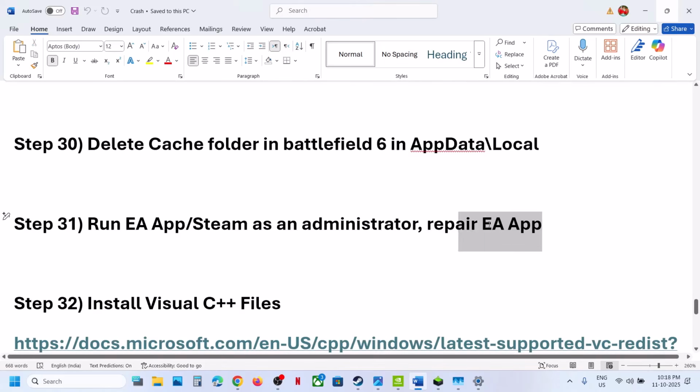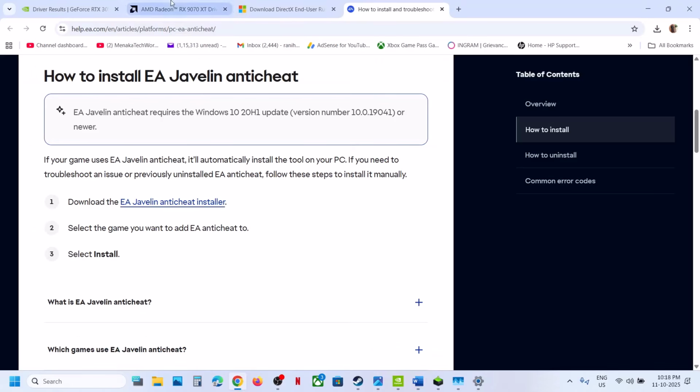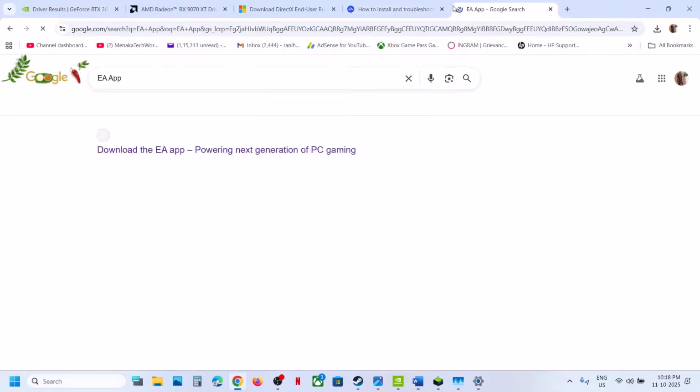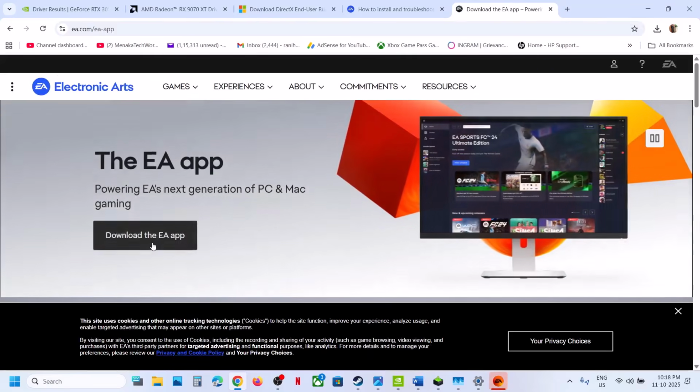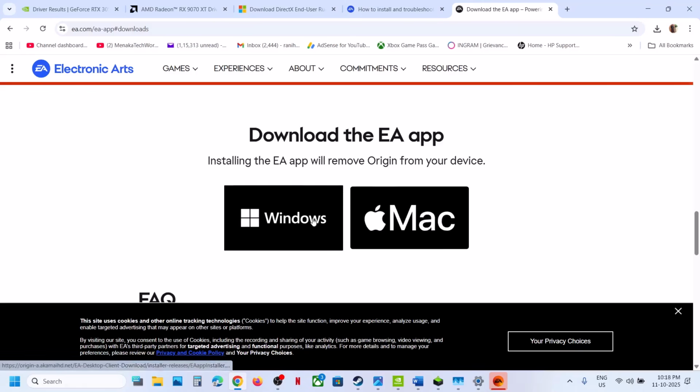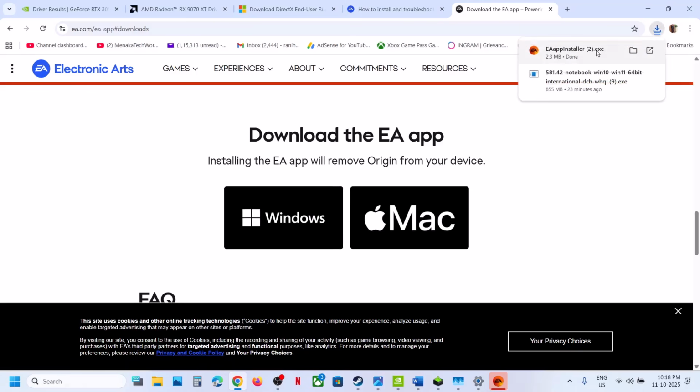Next step is to repair EA app. To repair EA app, you can go to the official EA website and then click on download the EA app, Windows, and then run this exe file and then do not launch the EA app.